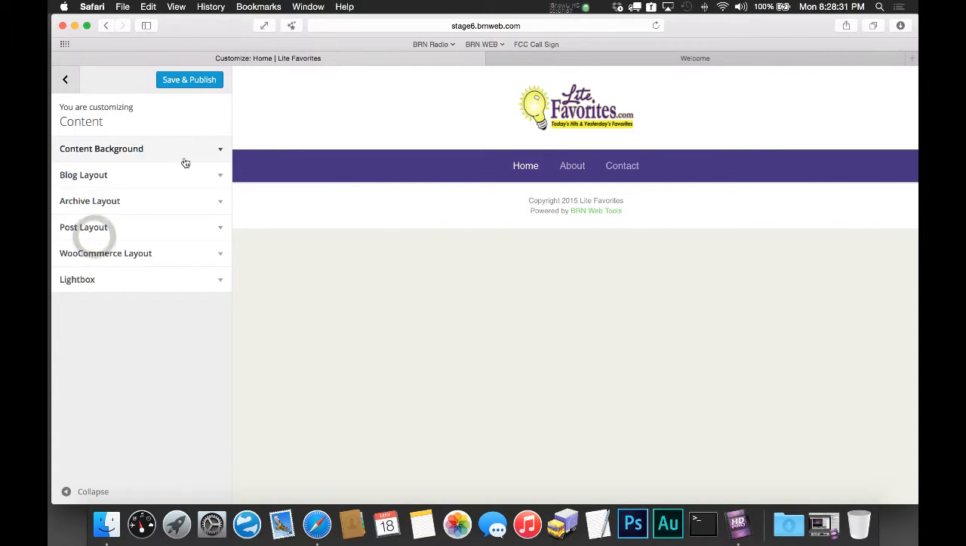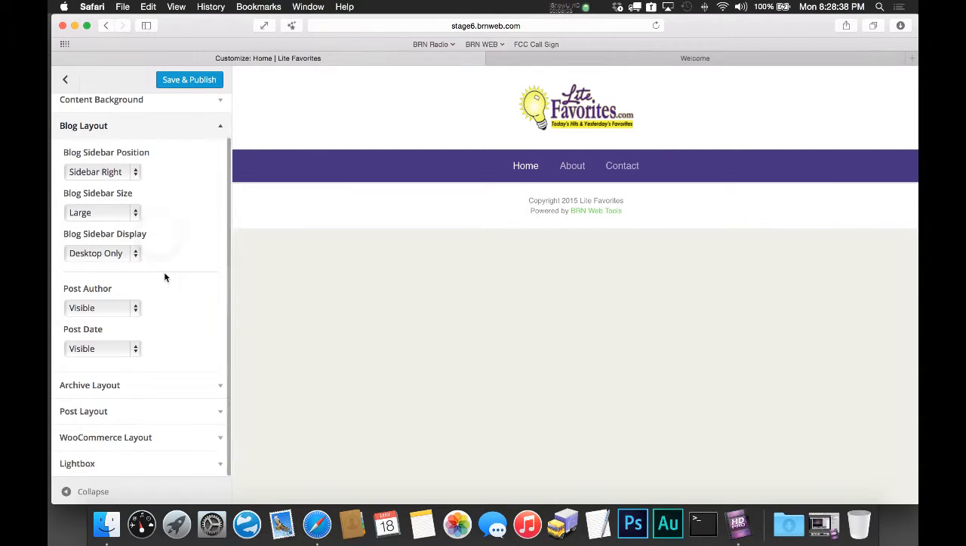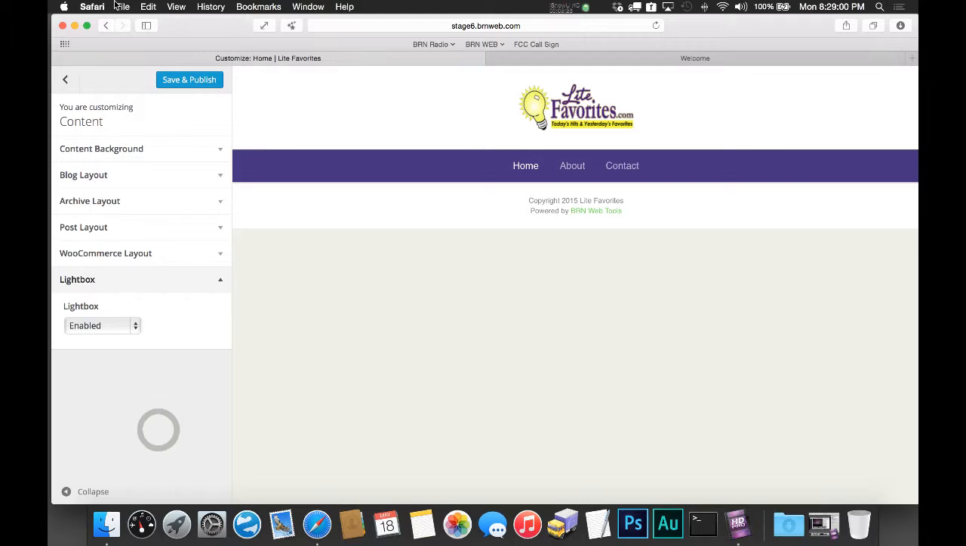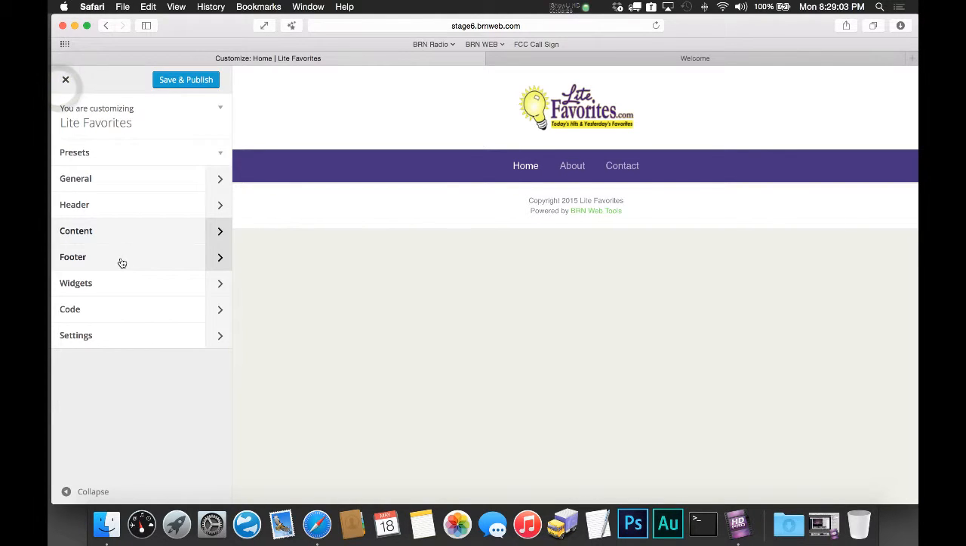And then we get to our content area. This is what is behind our text. So our content background for the text, we can choose that. We can choose the blog information. If we have a blog on here, we can edit that. Archives, posts. If you were using WooCommerce for an e-commerce system, we can build that into your site. So let us know if that's the case. We can build that in for you. So if you're an e-commerce client with us and you want to sell items on your website, we can obviously help you customize that, as well as Lightbox, which is enabled by default. That's got to do with the content.